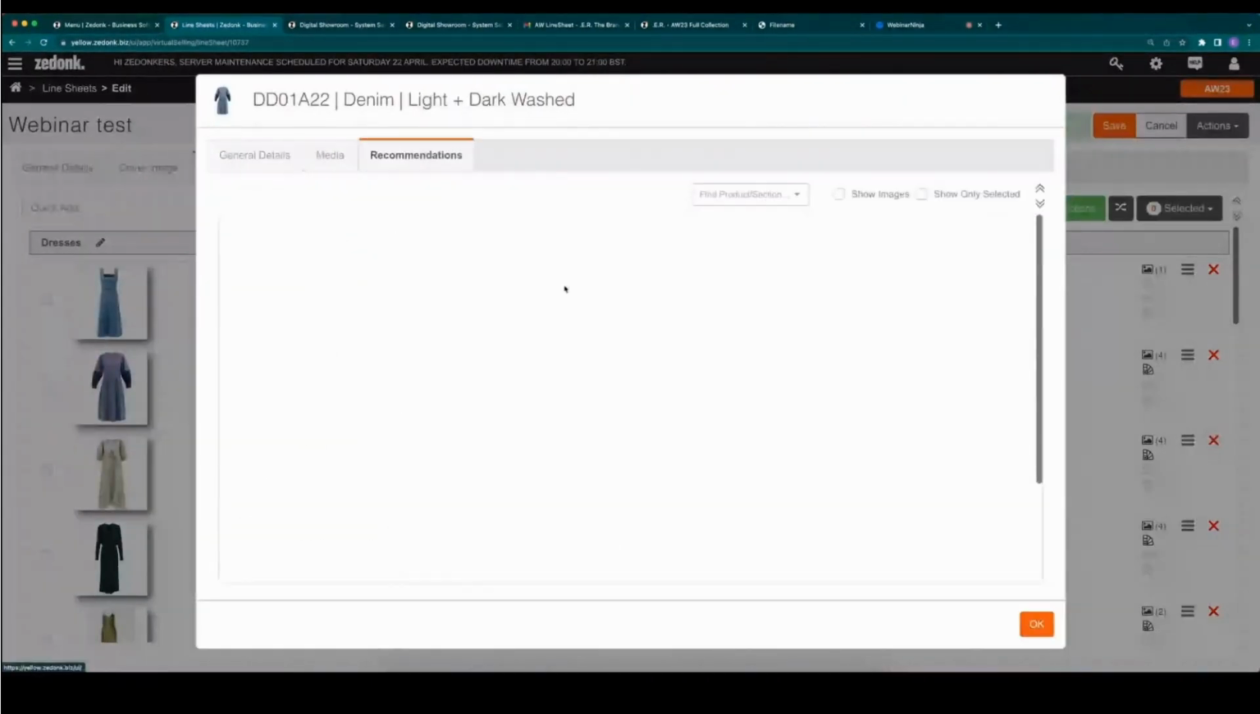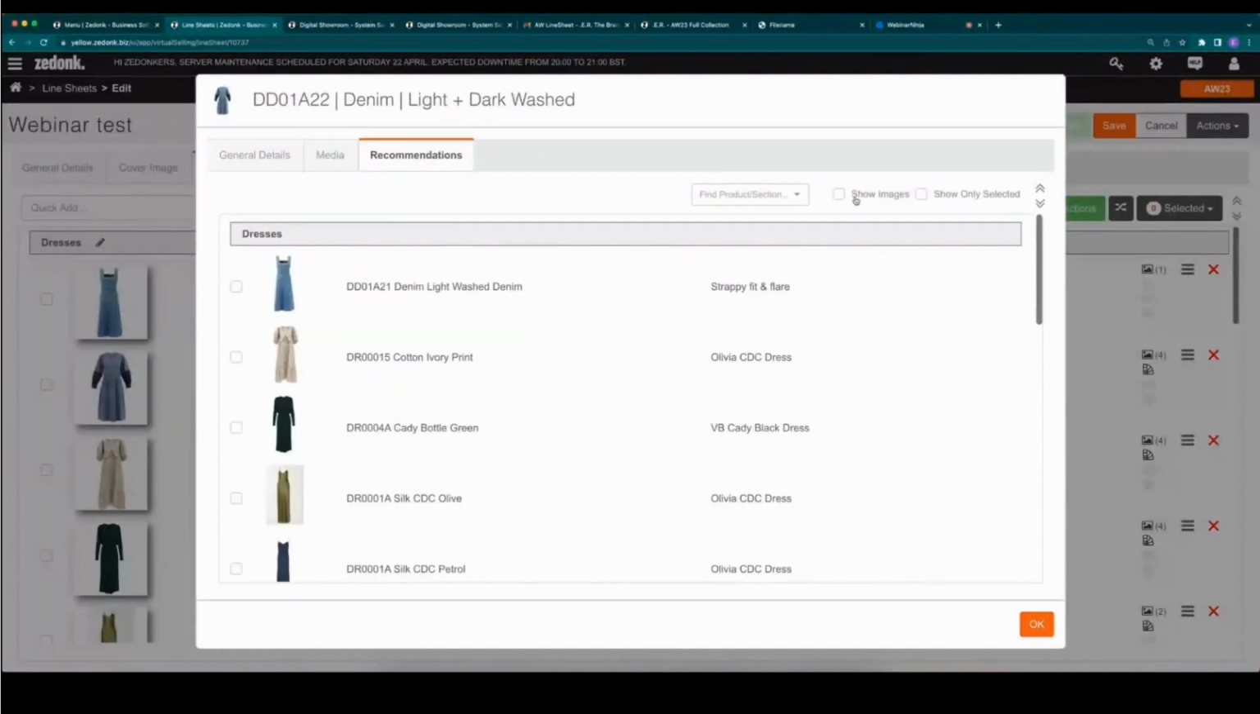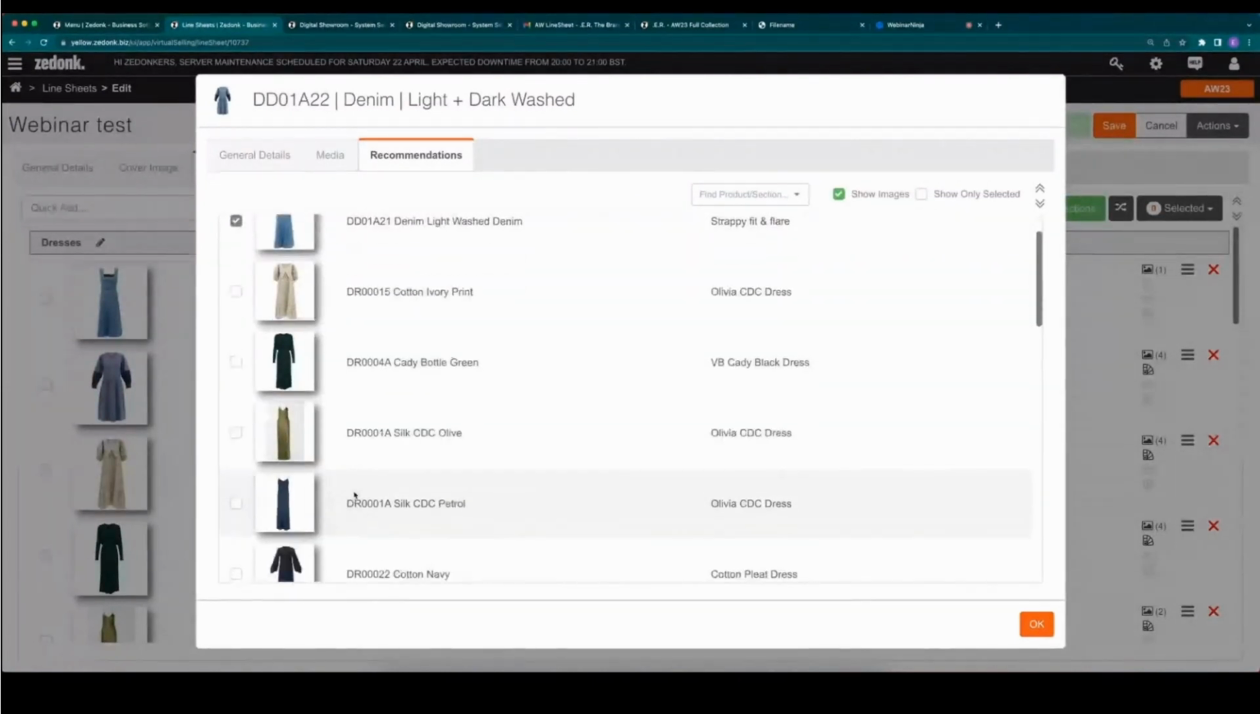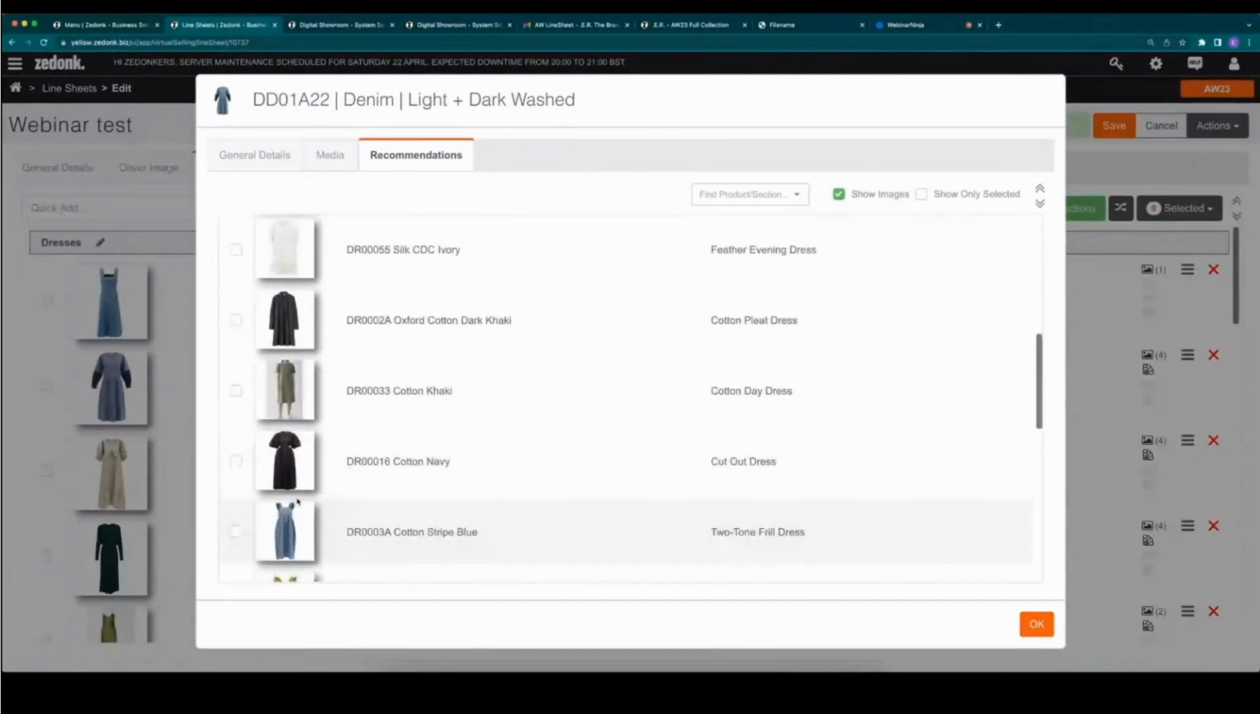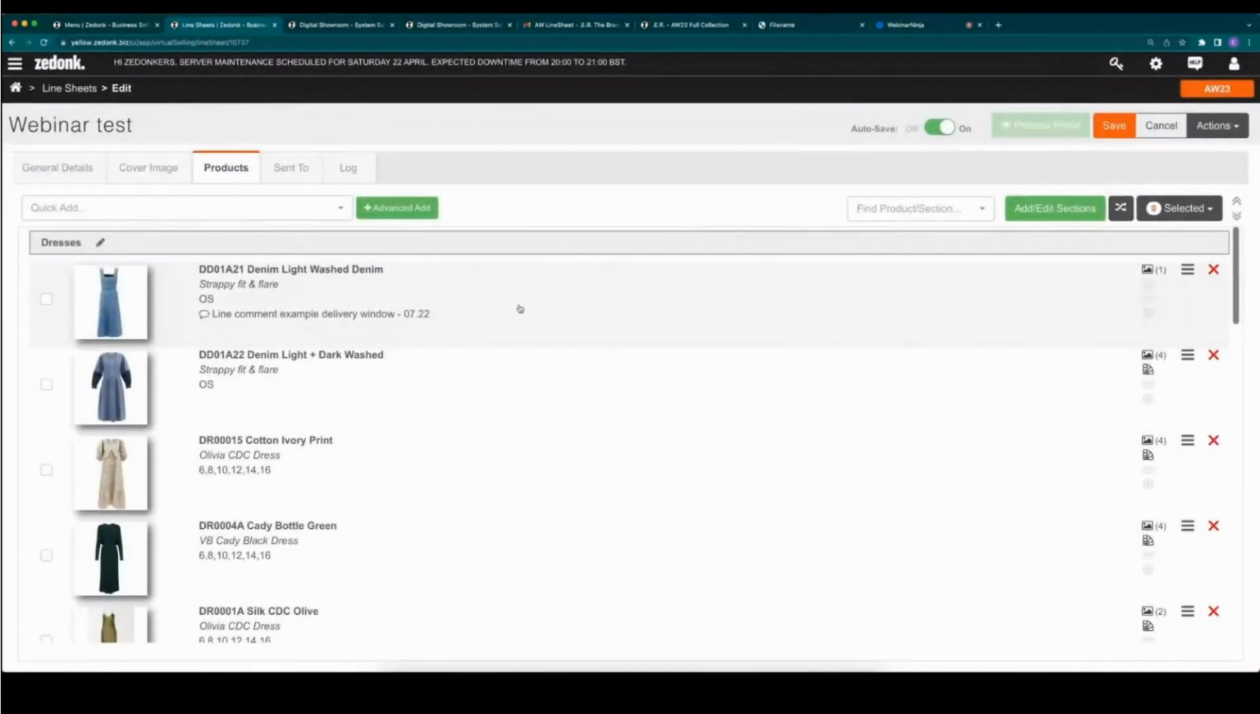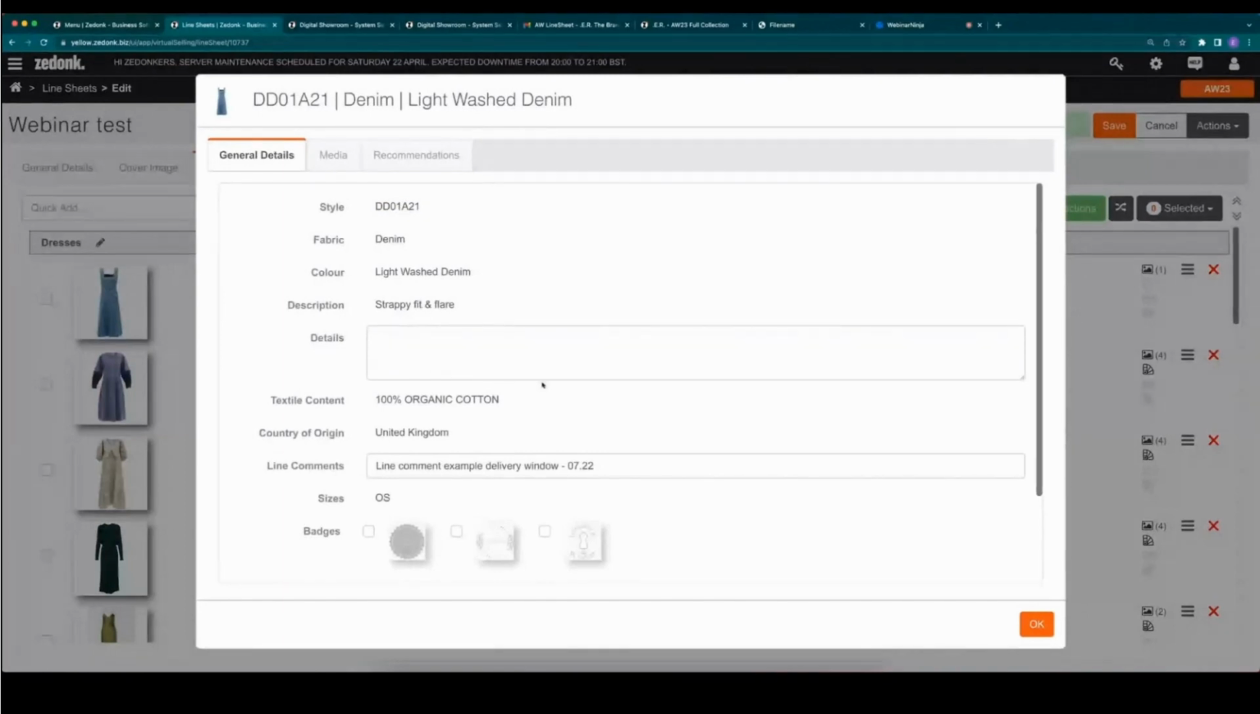In addition, you've got the recommendations here, so you can show the images and set up recommendations. So I might just look at all the blue dresses and make sure that they are recommendations for this other blue dress. You also have the option for additional details, so perhaps you actually want to give the inspiration of a particular product, or maybe just a little bit of a blurb, further kind of description of how it's made, you've got this additional details tab and also badges.